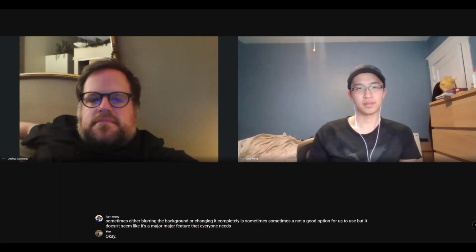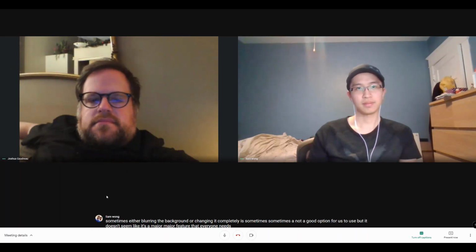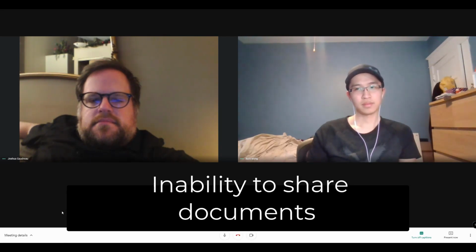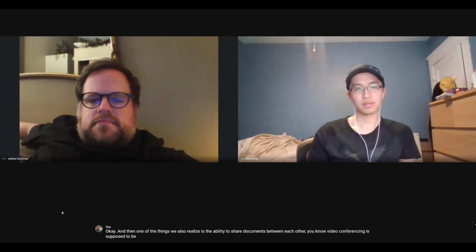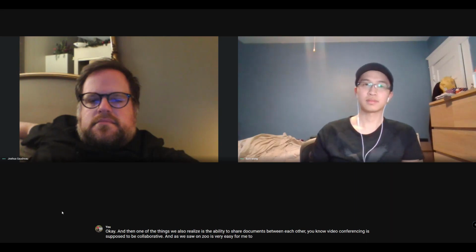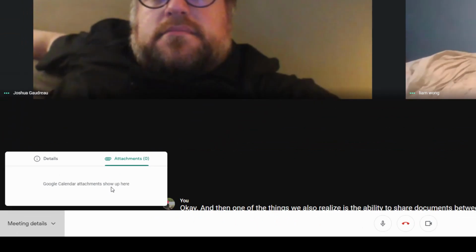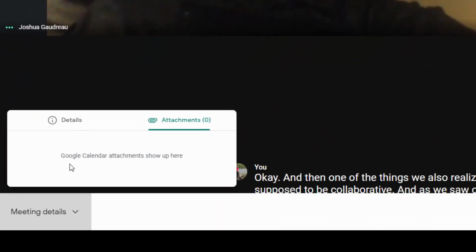Another feature that's lacking in Google Meets is the ability to easily share documents with each other. I know in Zoom, it was very easy for me to drag a document into the chat and share it with the group for some collaboration. But in Google Meets, when I select attachments, it prompts me to go to some kind of calendar mode. As you can see here, I hit attachments, and it's saying I have to do some kind of Google Calendar. So it's not intuitive how to share a document with a bunch of people.